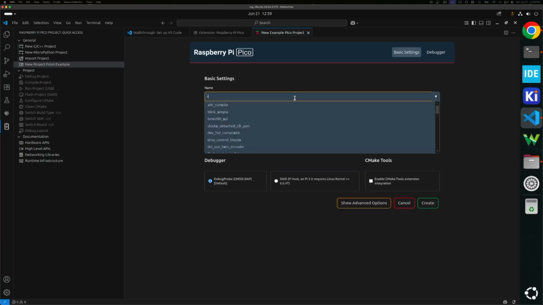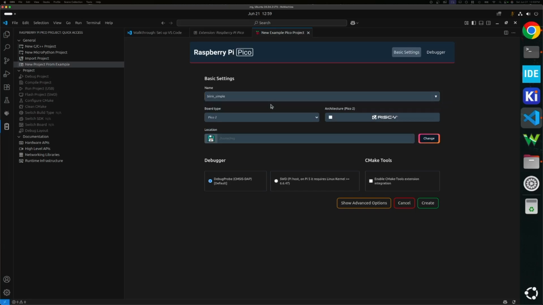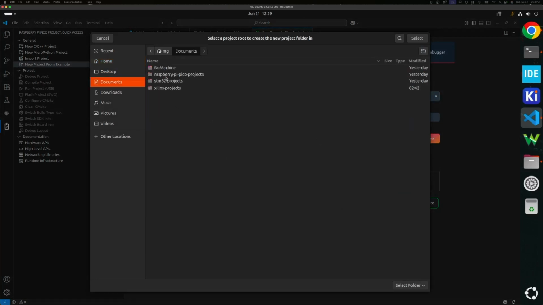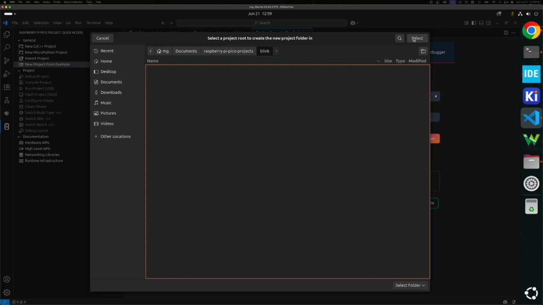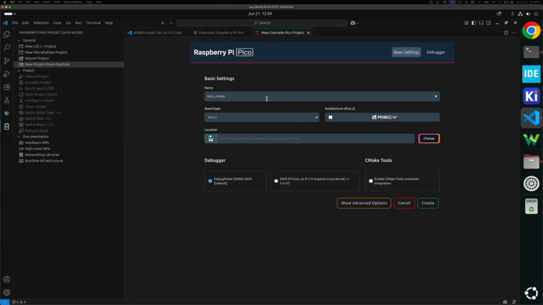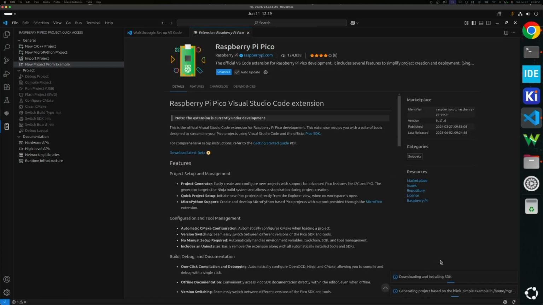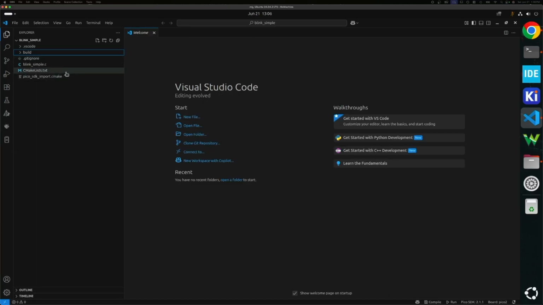From the example, we'll type in simple or blink simple and leave this as is, and then we can change the directory. I like to put my projects in here. So let's just call it blink, or you can name it whatever you like. And then select. Then you can leave everything as is, and then create. This will go through a bunch of installations and downloads, like the SDK and some other dependencies.